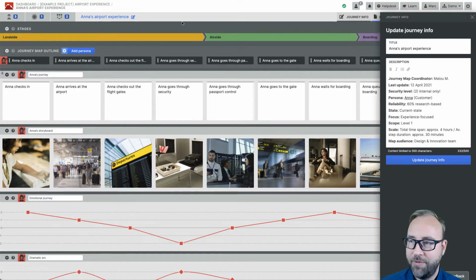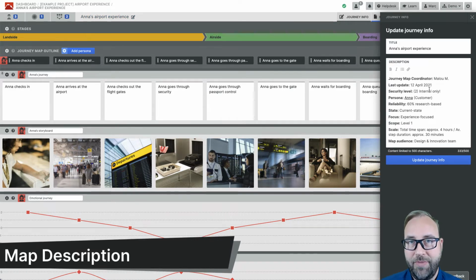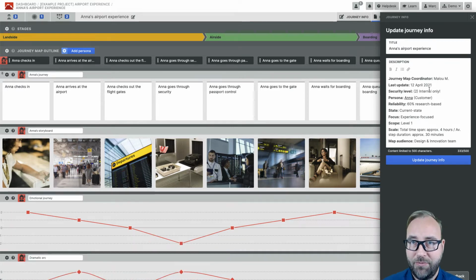Once you click on the name of the map, you can change the name of course, but you can also add a description to the map. Description is kind of the key, the fine print of the map. It will be added as a small box on your export, either on top or at the bottom, depending on the kind of export that you choose.